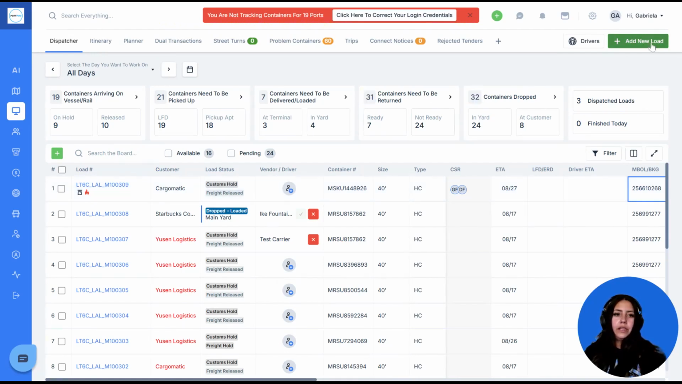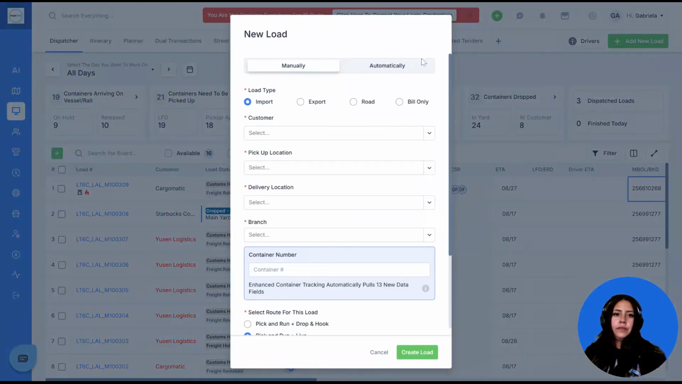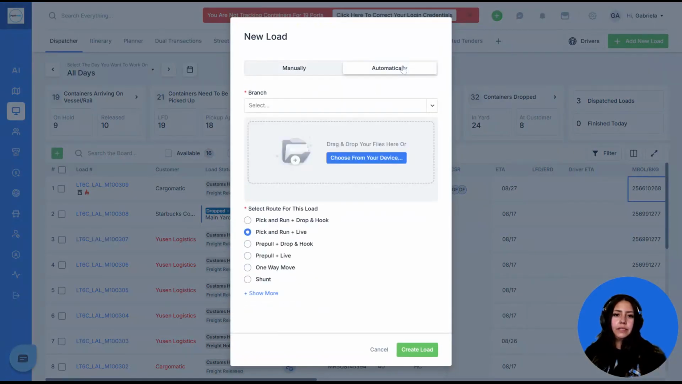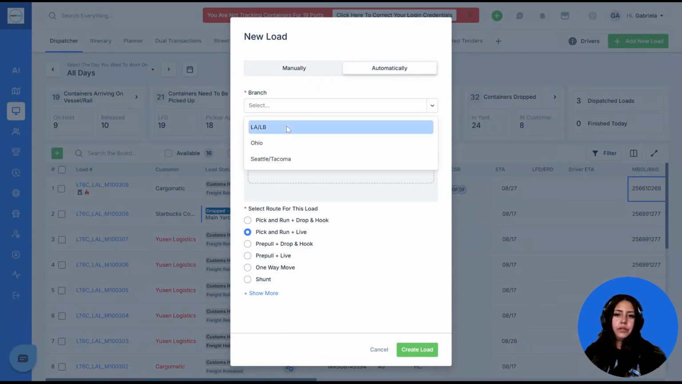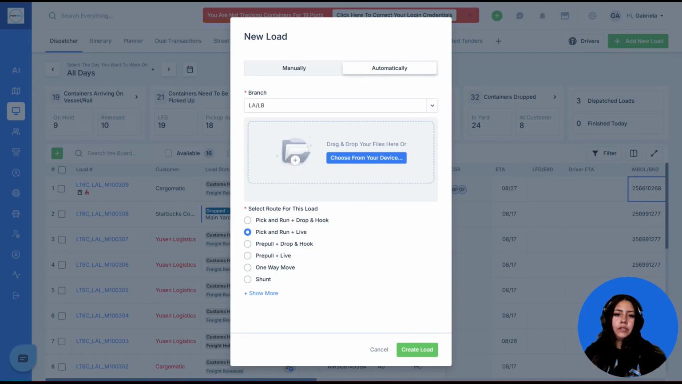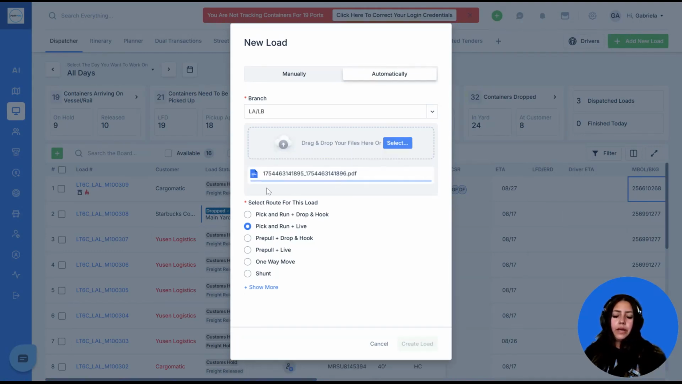So I'm going to go ahead and use add new load once again. This time I'm going to select on that automatically tab. First step will be to select the branch we are entering this load for. And then we can either drag and drop or upload our PDF that our customer sent us from our computer. I'm going to go ahead and upload that, and we will see this status bar change. And then the last step will be to select the route for this load that we want to take. So I will select a pre-pull drop-in hook.